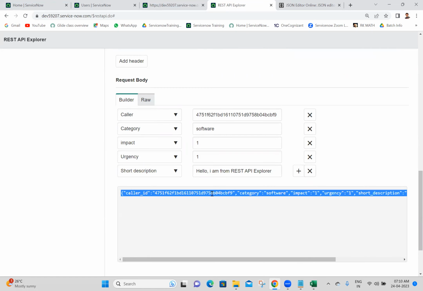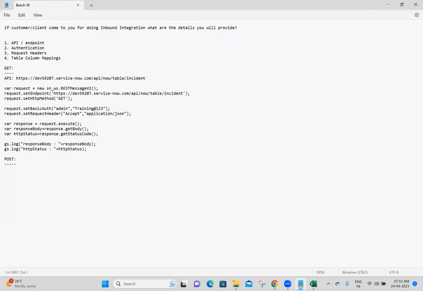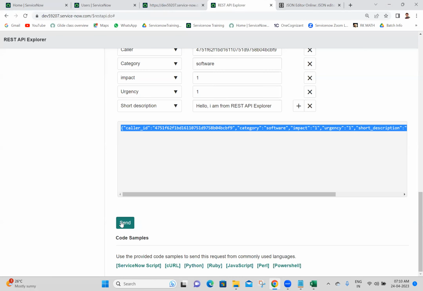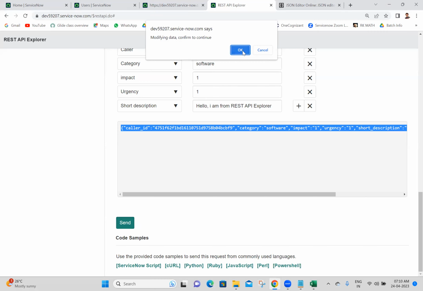Now you can see this is a JSON. Copying it. This is JSON. I will also show you JSON string format. Now you can see I'm sending it. Yes, modify data.